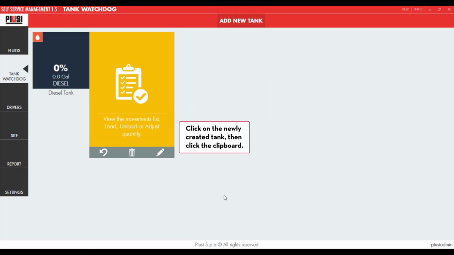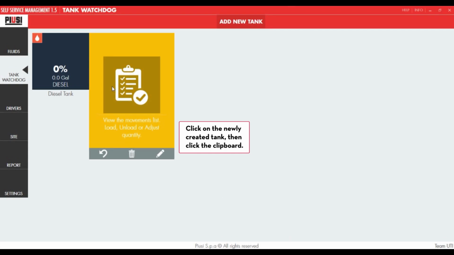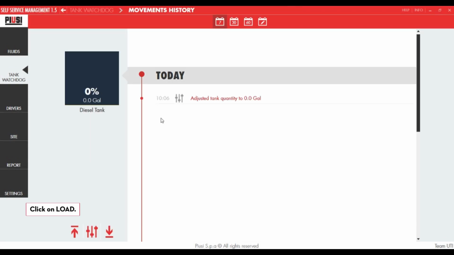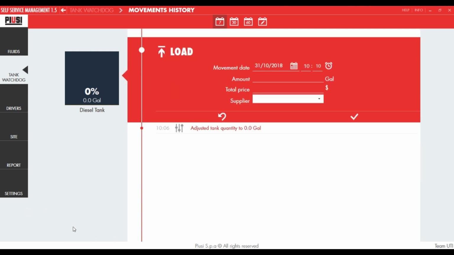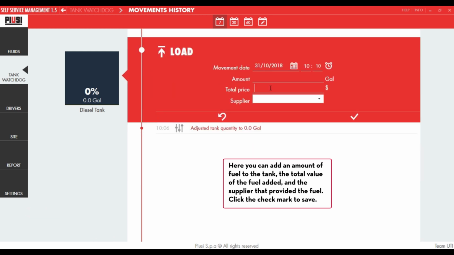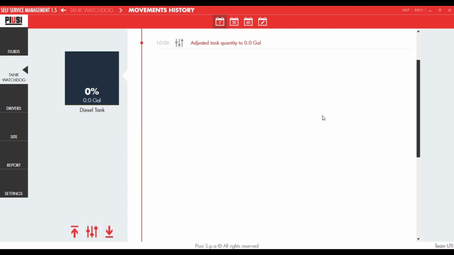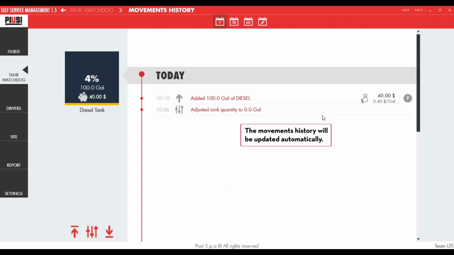Click on the newly created tank, then click the clipboard. Click on Load. Here you can add an amount of fuel to the tank, the total value of the fuel added, and the supplier that provided the fuel. Click on the checkmark to save. The movement's history will be updated automatically.